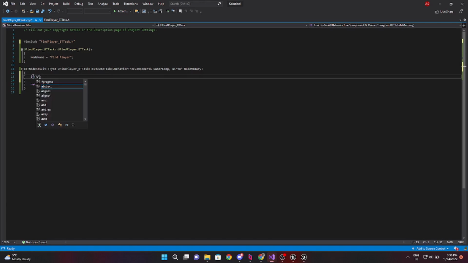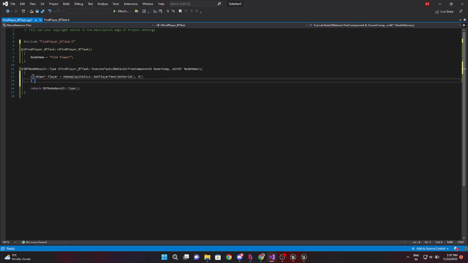So for that, we'll need to first get the player pawn. We'll get a pawn reference called player, and then we'll use UGameplayStatics, which is a static method, GetPlayerPawn. This will get you the player pawn. We need to pass in parameters, GetWorld and 0. This will get you the player pawn.